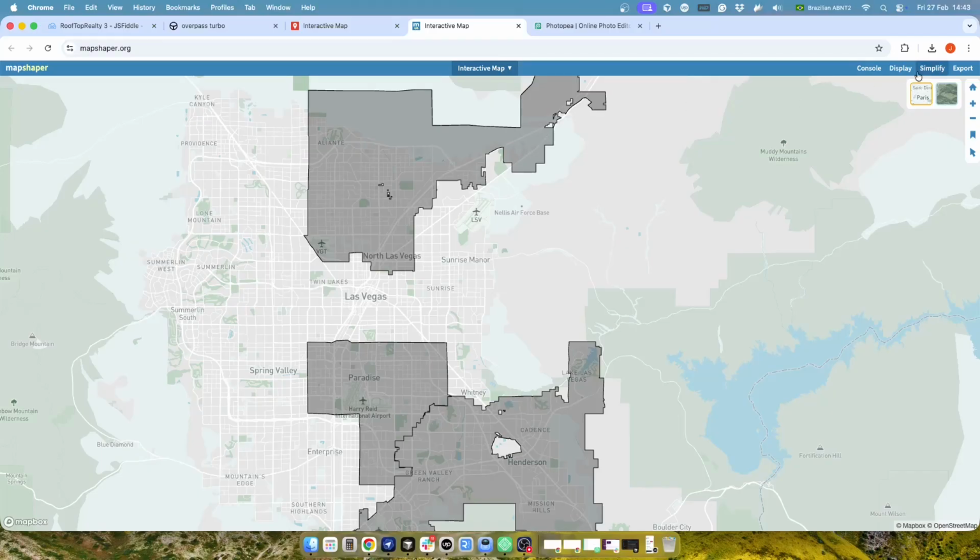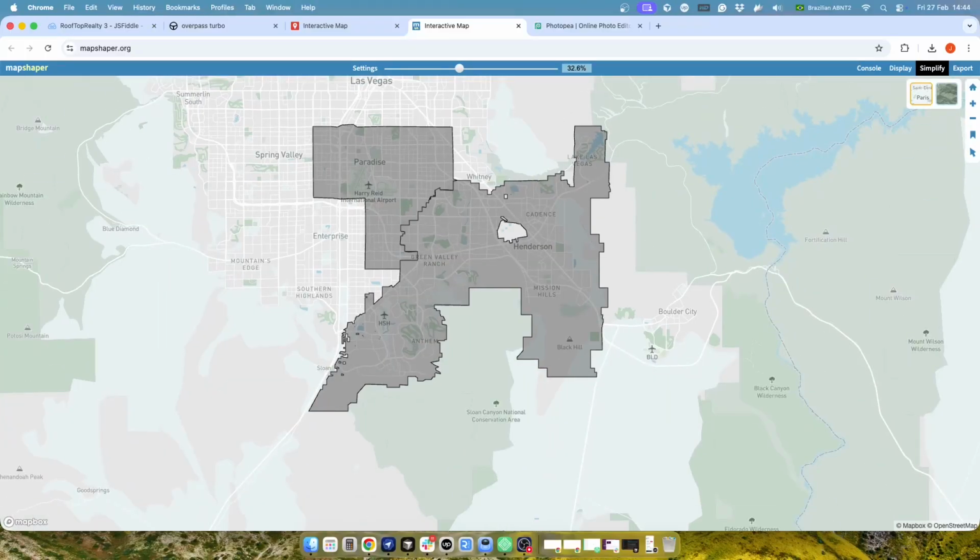Click Simplify, enable Prevent Shape Removal, and apply the change. Then move the slider until the shape is simpler but still accurate. Usually somewhere between 50 and 20% works well. Once you're satisfied, click Export and choose SVG.